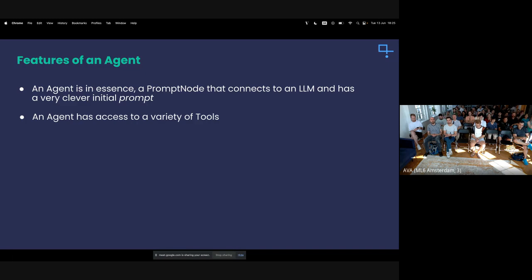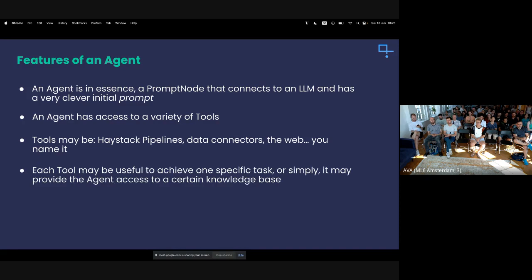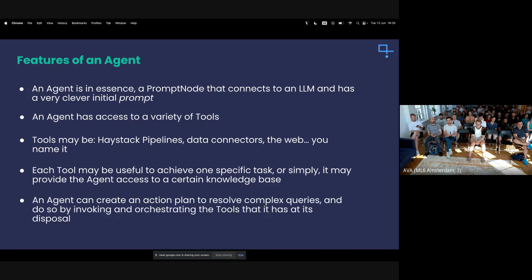And here's the important part. Those tools that we sort of made up in the beginning, and we made up some sort of scenario for, ChatGPT actually has access to these tools. Tools may be Haystack pipelines, other data connectors, it could even be web search. It's up to you. You build your own tool. And the important thing is each tool ideally is useful for one very specific thing, because you have to describe what it's useful for to the large language model. And it creates an action plan to resolve it. But most importantly, when it creates an action plan, it then can invoke those tools and actually execute them.